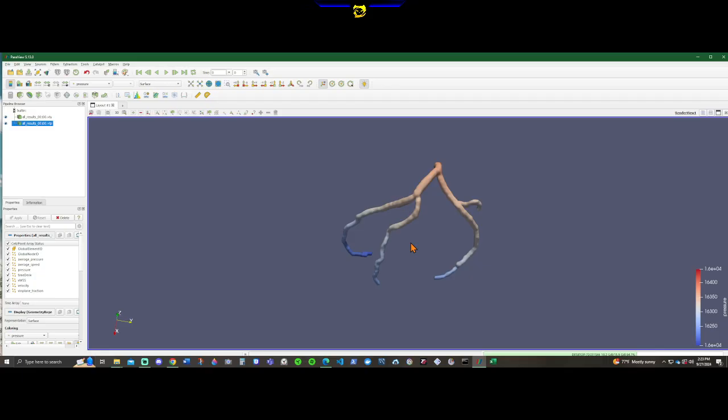So for the purpose of what I'm building this for, I don't need that level of detail, but I do need the binary, so that's basically done.